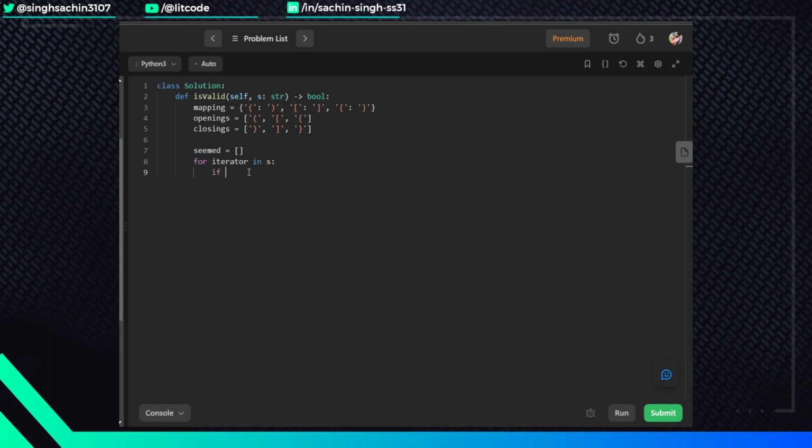So to do that, if iterator in openings, so basically I'm checking if the element belongs to this array or to this array. Okay, if iterator in openings, then what we want to do is add that into the stack, right? Done.